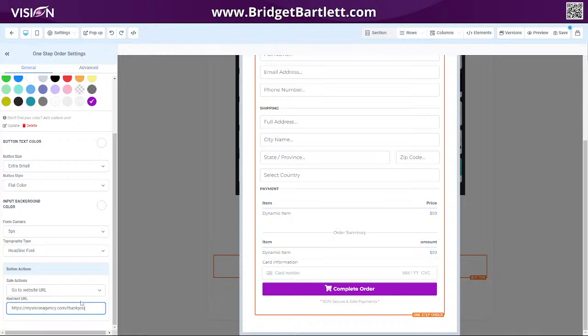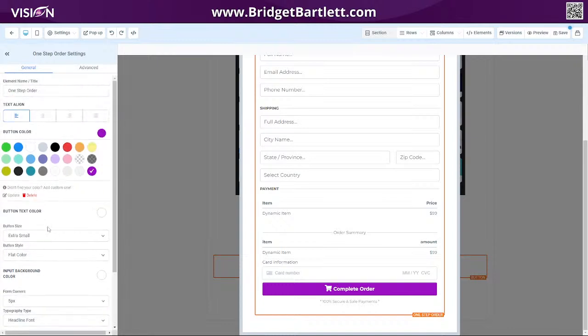Okay. So let's say this is your thank you page that you want to send everyone to that says, hey, we've just sent your login credentials or whatever. You want that to go there. So that's what they're going to go to once they have made the actual payment.